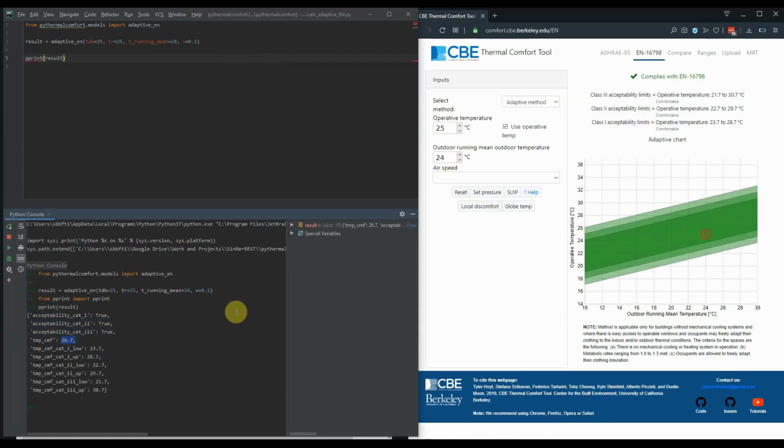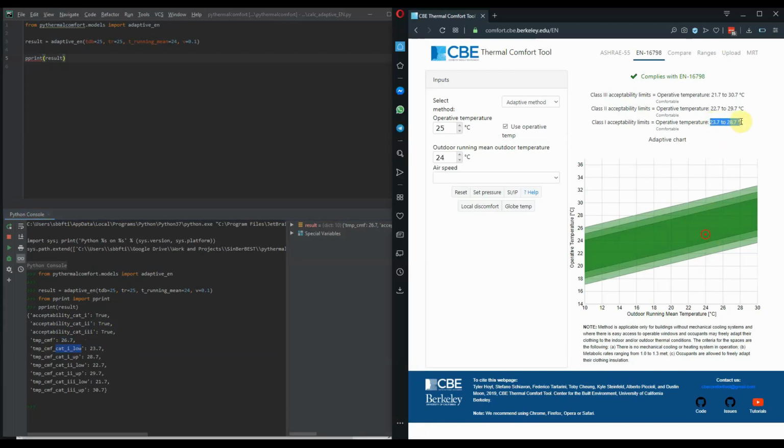That's fine. The comfort temperature that we guessed before was a little bit above 26. In fact, it's 26.7. Again, this is an imaginary line that passes through this area, parallel to these two lines, so we get something like here. In fact, yes, 26.7. And then we get all the values. Category 1, which is the narrower comfort region, gives the upper and lower values, 23.7 and 28.7. Then we get 22.7 and 29.7, and 21.7 and 30.7.